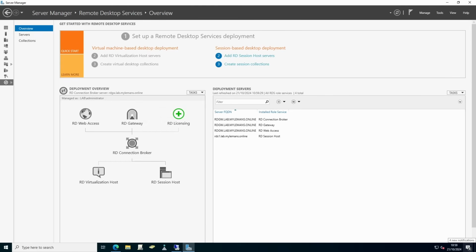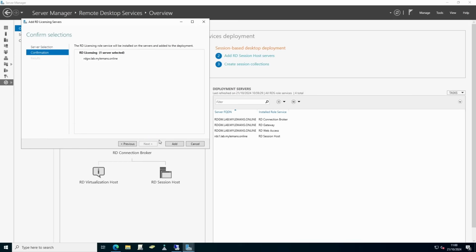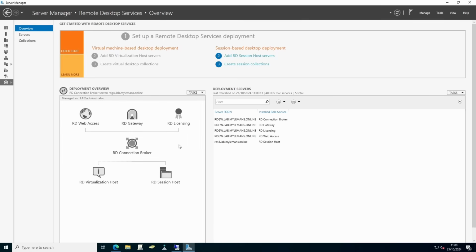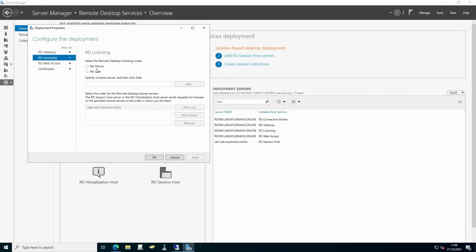To configure remote desktop licensing, press RDS licensing, select your gateway server, press next, and press add. To configure, go to Deployment Properties, go to Licensing, and select Per User Licensing.